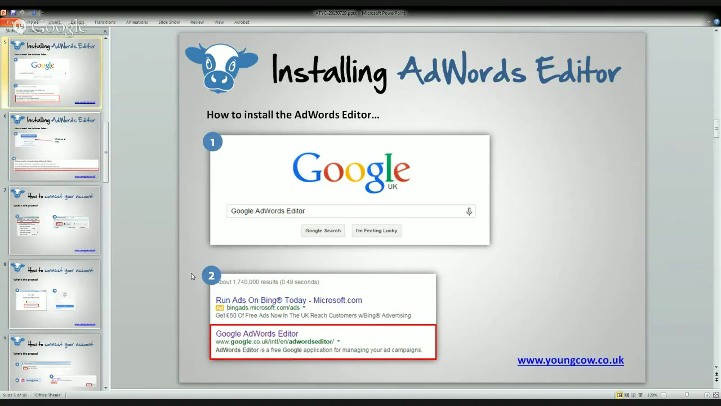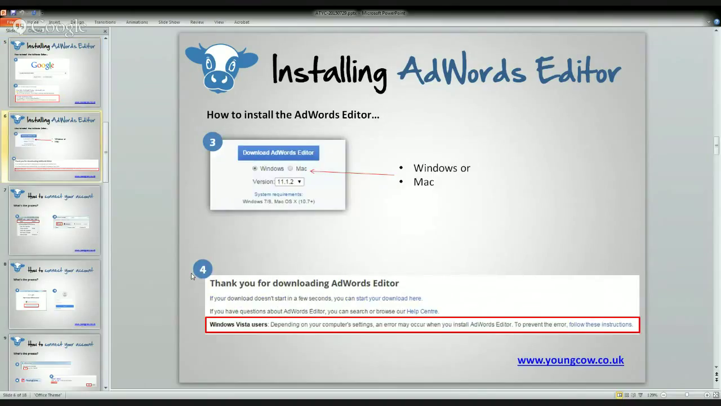And then once you click on that link, you will come to this page here. You'll see screenshot number 3. On the page, you'll see a place to download AdWords Editor. It's available for Windows and the Mac. We recommend clicking on the drop-down menu and choosing the latest version, so you've got all the most up-to-date changes and any new features they might have.